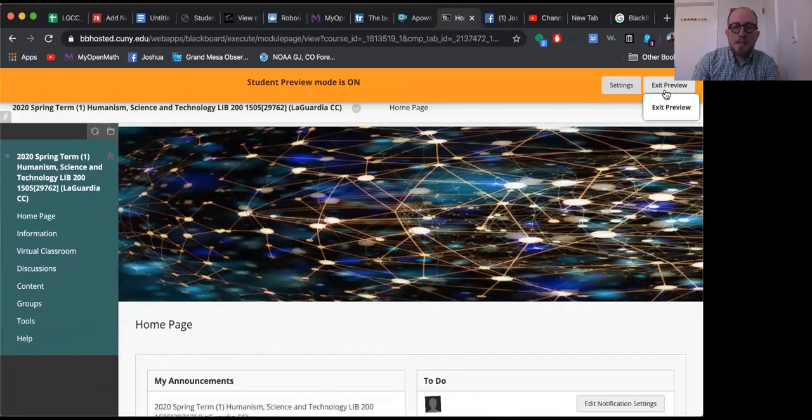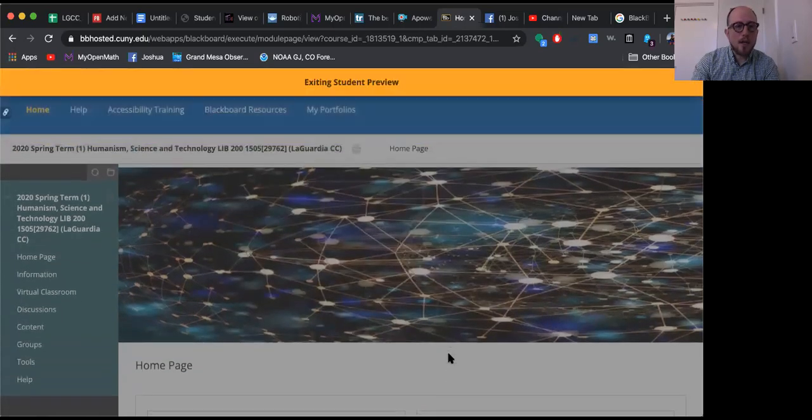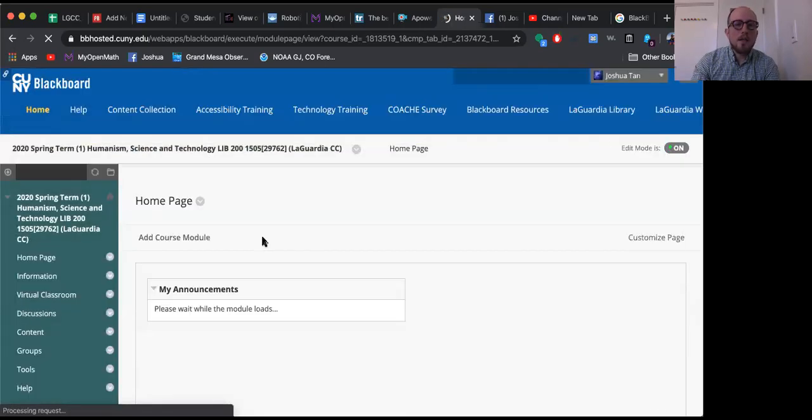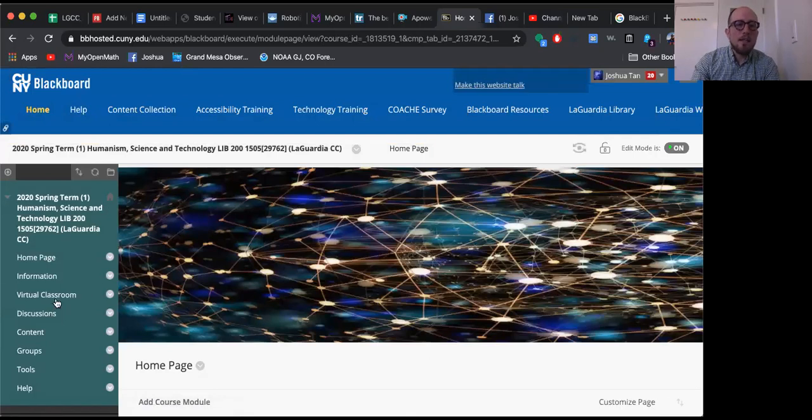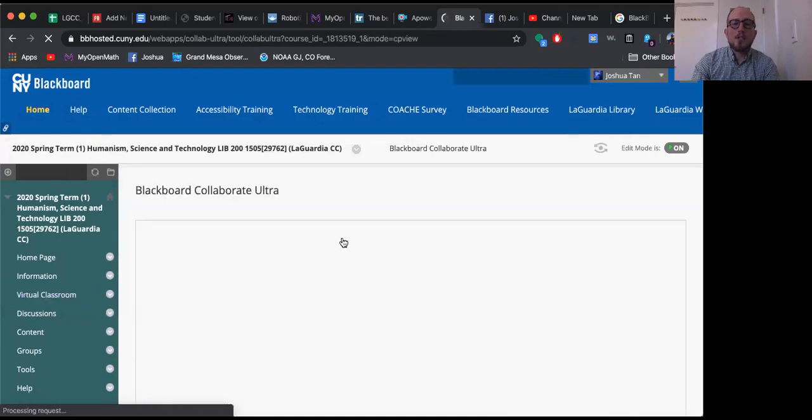But I'm going to exit this preview right now. I usually delete the preview user data. That's in case you wanted to save a sample user if you're doing some grading or something like that. You could save that user data, but I don't usually find the need to do that. I'm going to delete the preview student, and then here we have virtual classroom, which I could click on and start a Blackboard Collaborate session right now.